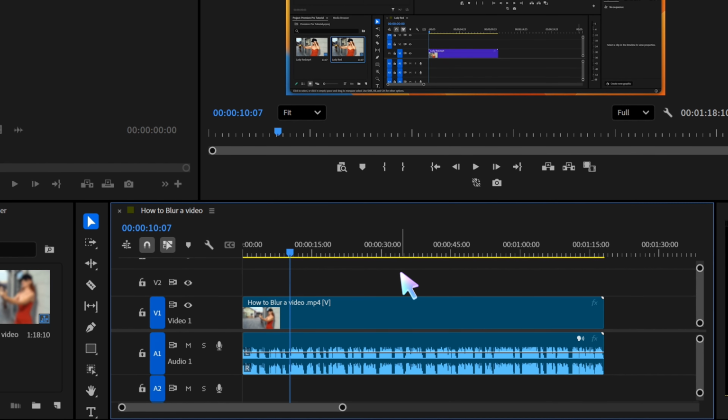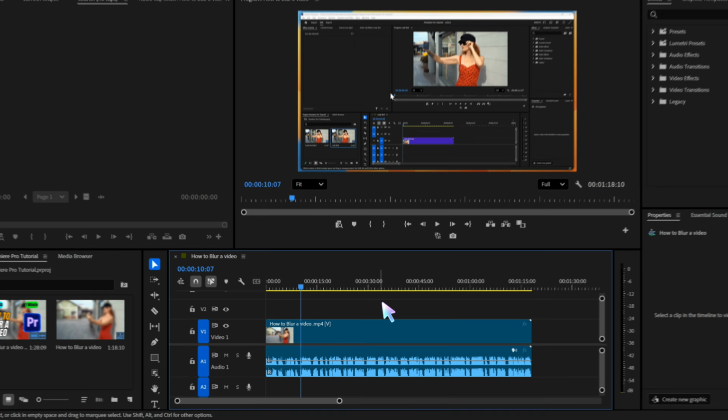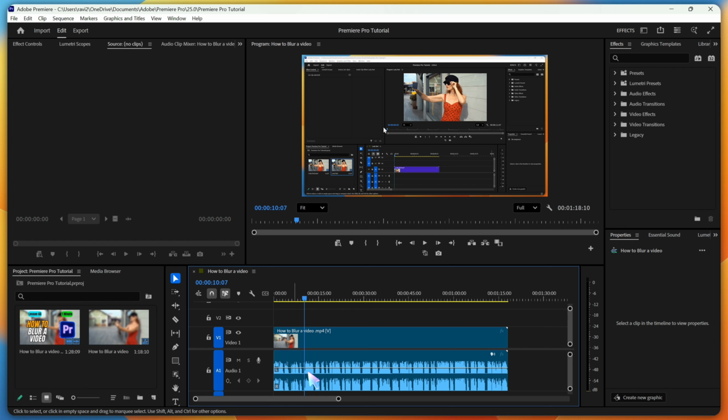If you don't see the waveform clearly, you can increase the height of the audio track to make it more visible. And that's it. You now know how to turn on and off waveform display in Adobe Premiere Pro.